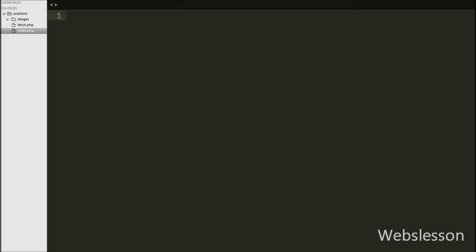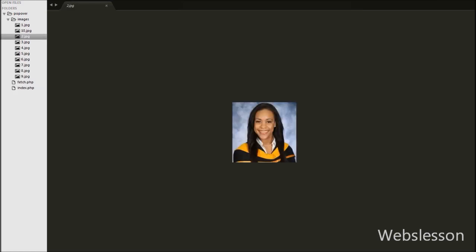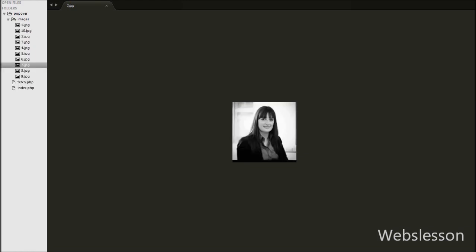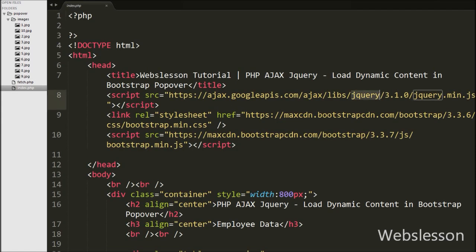In this application we have stored employee images under the images folder of our working folder. We will fetch employee images from this images folder and display them under Bootstrap popover dynamically. This is our index.php page, and under this page we have added the CDN link of the JavaScript library jQuery for using jQuery code on this page, and we have also added the CDN link of the Bootstrap CSS framework for using functionality of Bootstrap on this page. This way we have added jQuery and Bootstrap on this page.